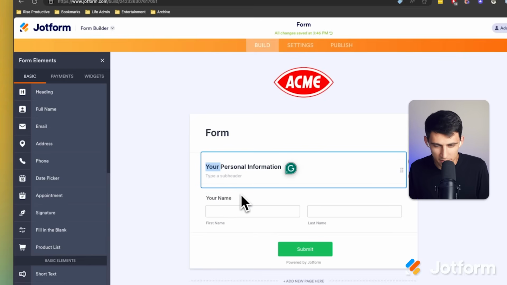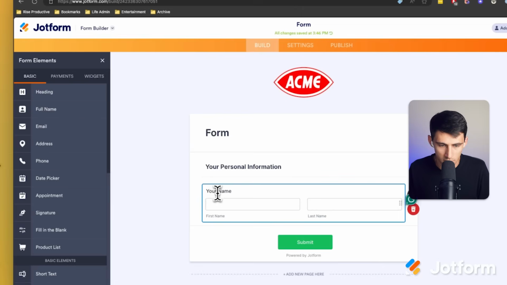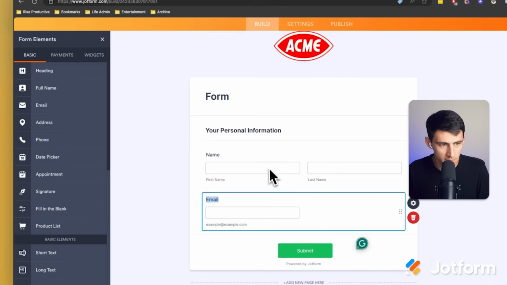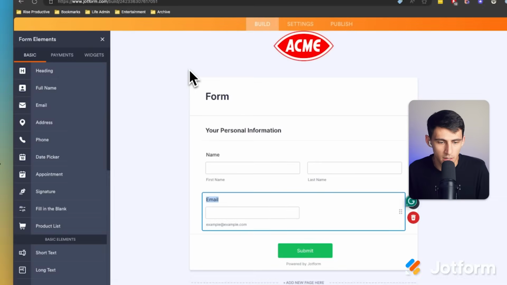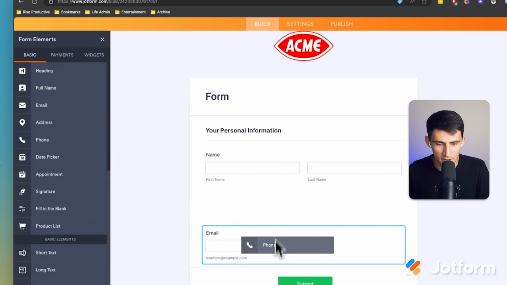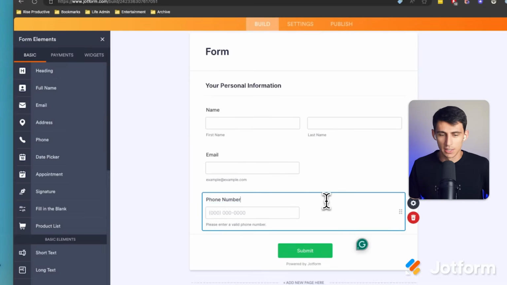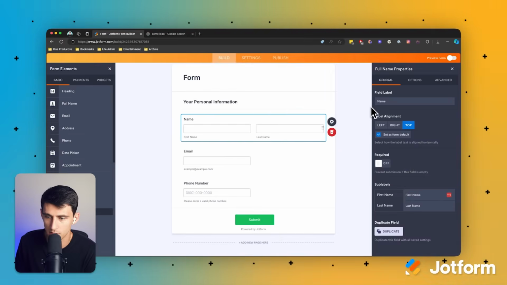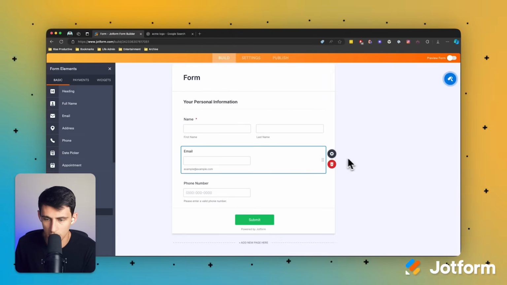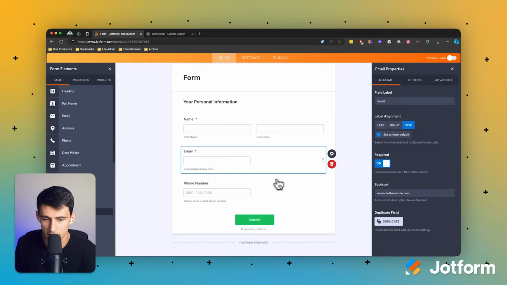You kind of wanna figure out how to word it. So I'm gonna say your personal information, and I don't wanna double up on the yours, so let's just do one or the other. Okay, email, and then ChatGPT also wanted phone number. And we're gonna make that optional. See, it's awesome because ChatGPT actually told me what was needed and what wasn't. So if we go to the settings of any of these, you'll see that we can set it to required or not. And we're just gonna set these first two to required, but make sure that the phone number is not required.